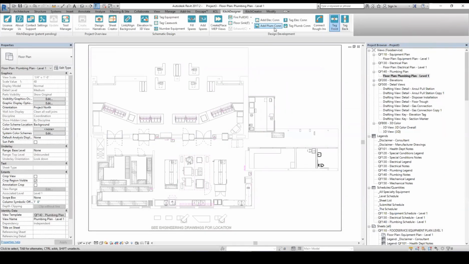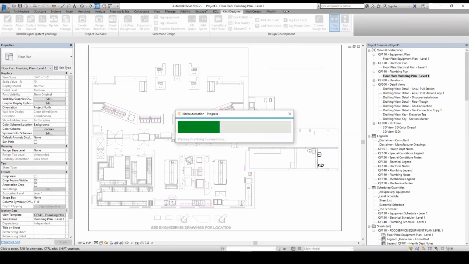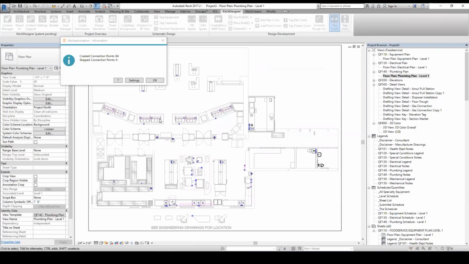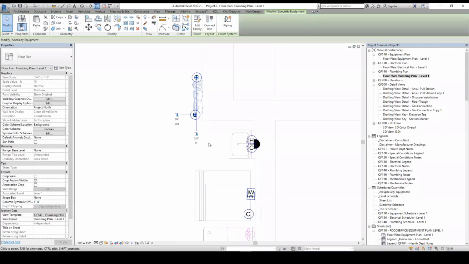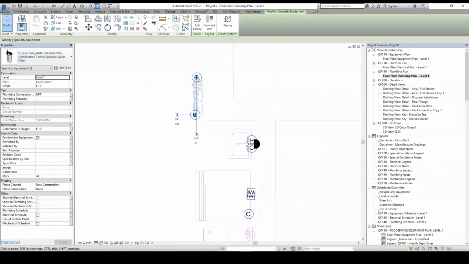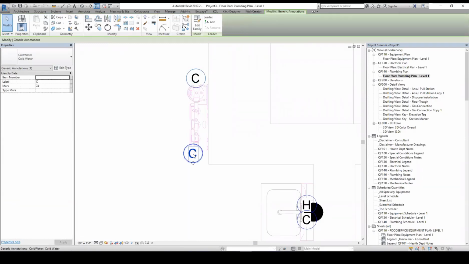So we're going to come back to our plumbing plan and press the Add Plumbing Connection tool. So you can see we just placed 84 connection points. So let's go and check out these guys. Here's a water filter, a pure water filter. It has 2 cold water connections on it. So we got these 2 cold water symbols that were placed.